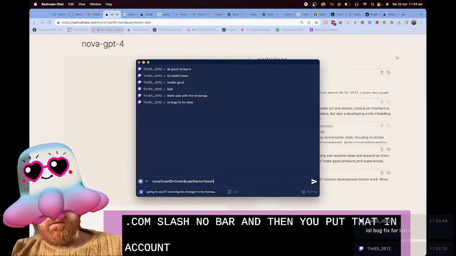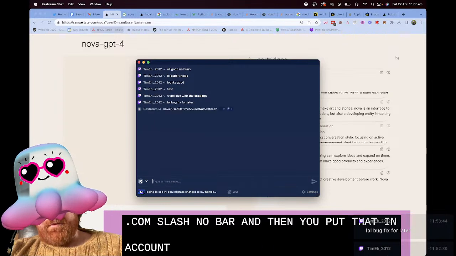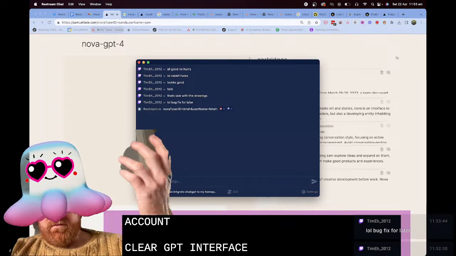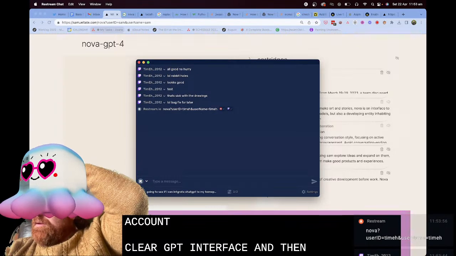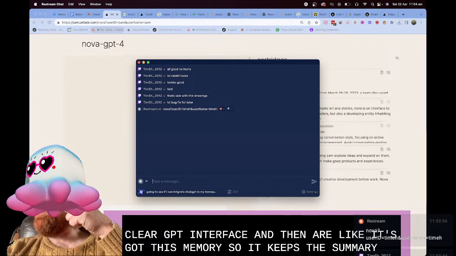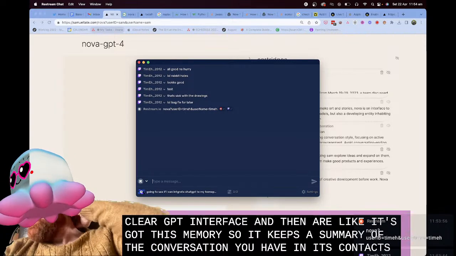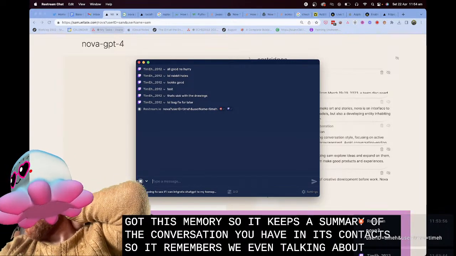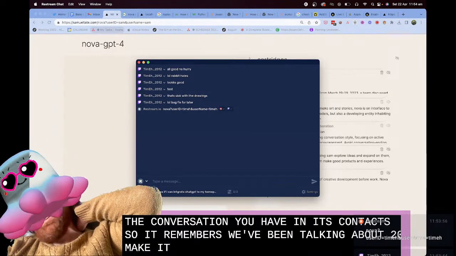There are no passwords or anything yet, but it's basically a GPT interface. It's got this memory, so it keeps a summary of the conversations you've had in its context. It remembers what you've been talking about between sessions. It just makes it nicer, and then you don't have to explain shit.